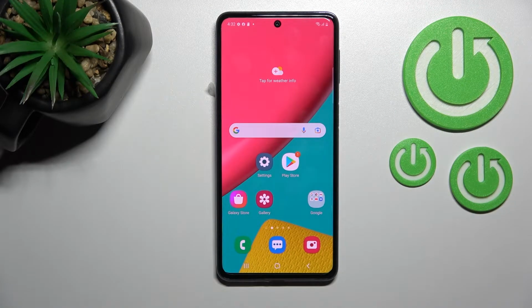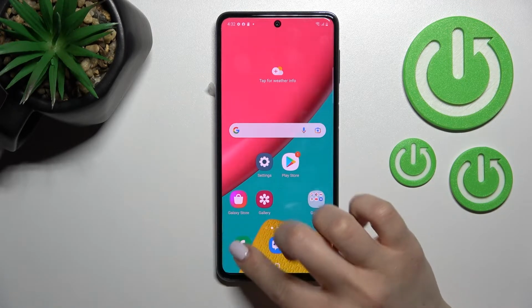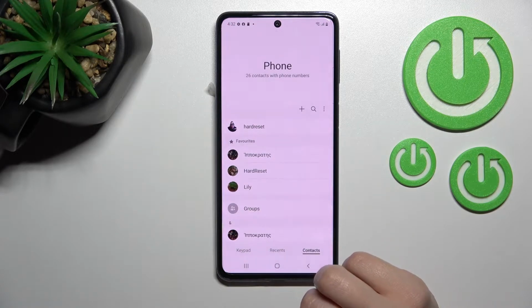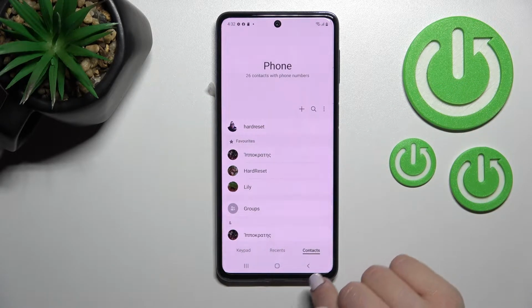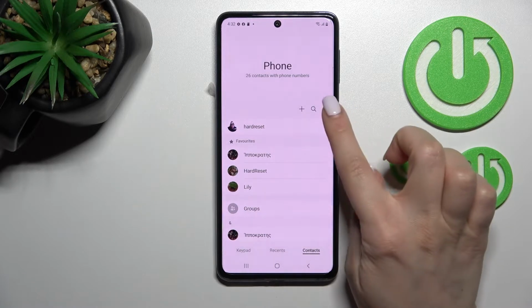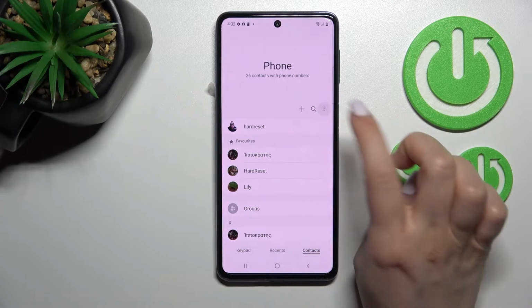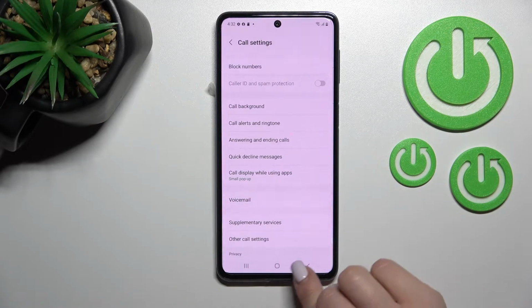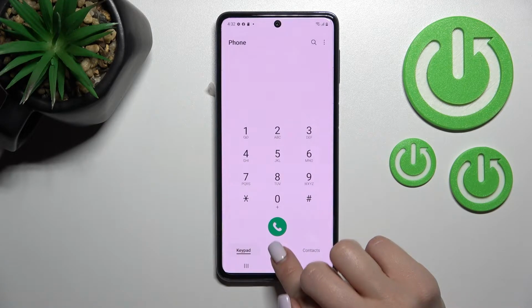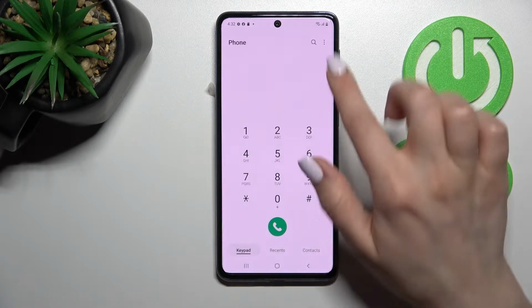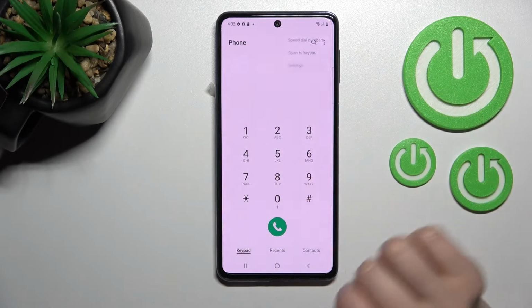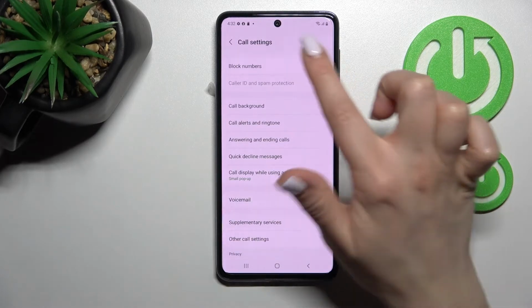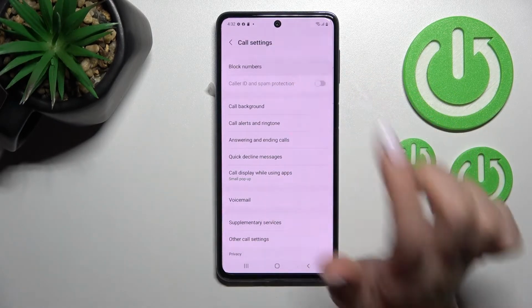Today in front of me is a Samsung Galaxy M53 and I'll show you how to unblock a number on this device. So first we should go into the phone application, and after that tap here on the right upper corner on this more icon. After that click here on settings, or if you are not here in the contacts but in the keypad, you should click here, open the settings, and the first section will be a section with the blocked numbers.